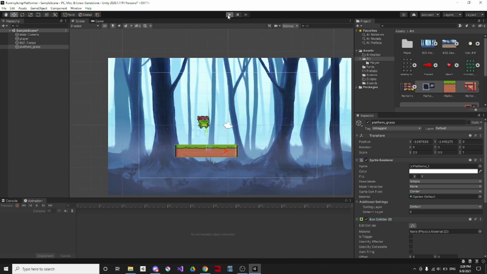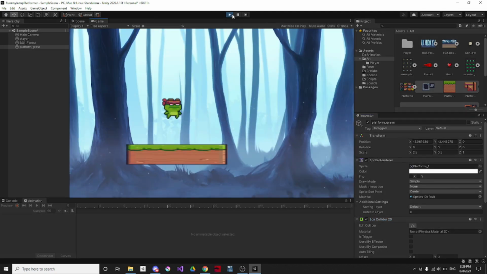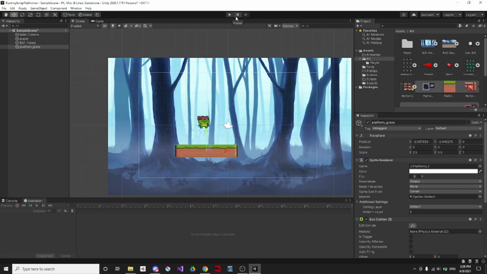Now if I press play in our play mode up here, he's going to fall down, and you can see he feels like he's kind of standing on it rather than just floating. And that's because we added the box collider. And then I'm going to go ahead and hit play again to exit play mode.